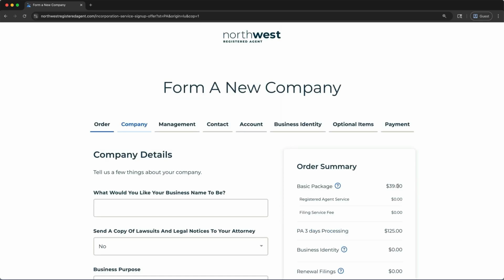That brings you to the Company tab. First, enter your business name. I'm going to use Medix Media as an example. If you haven't already, you should check that the name is not already taken in your state. Most states have a business name search tool on the Secretary of State website, and you can find it by just Googling business name search for your specific state.